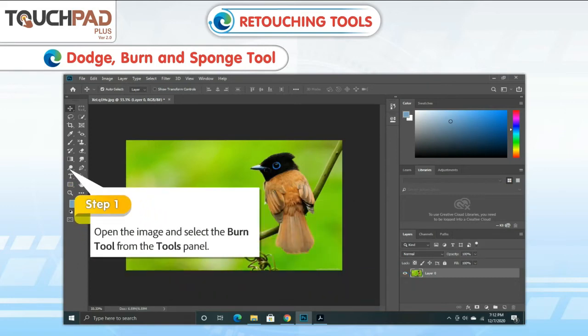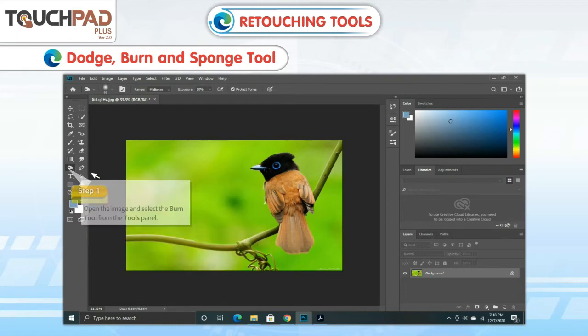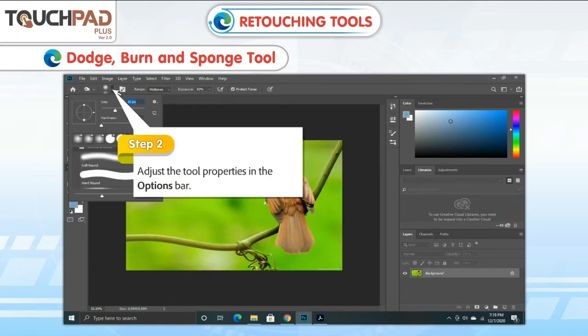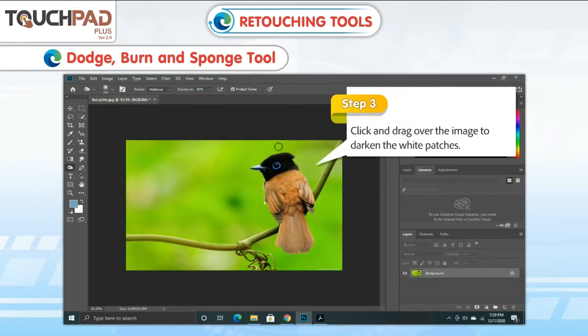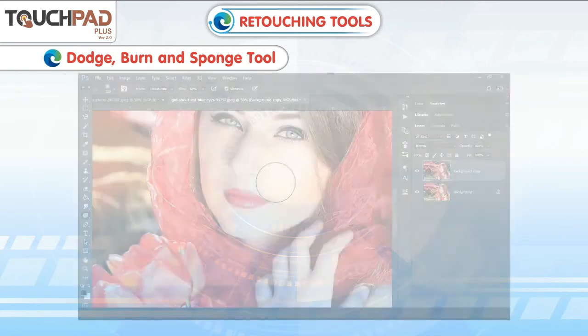Step 1. Open the image and select the Burn tool from the Tools panel. Step 2. Adjust the tool properties in the Options bar. Step 3. Click and drag over the image to darken the white patches.